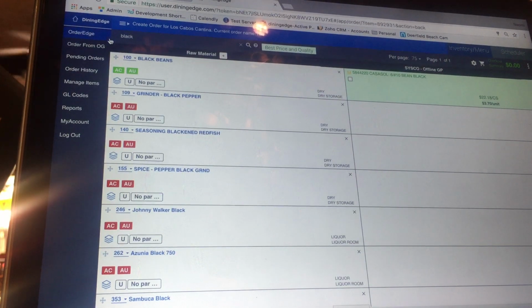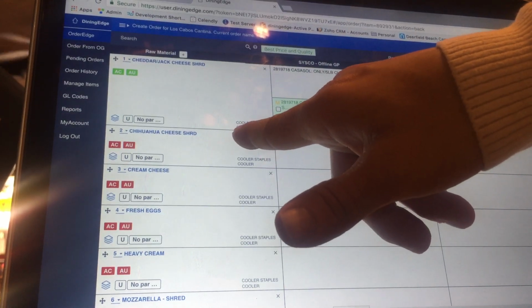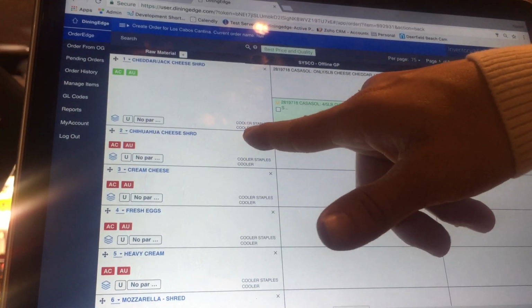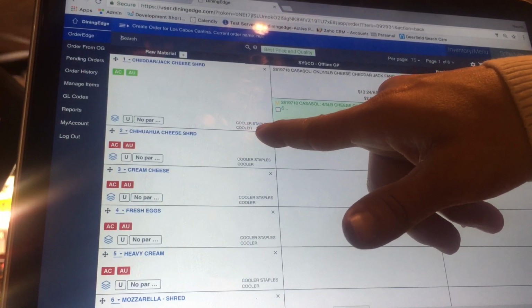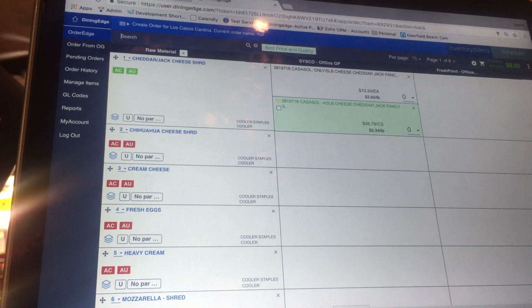You buy eggs here? Would it be nice if we could put our GL codes right in there? Yes. We're going to do these categories. See this cooler right here? That category, cooler staples, is going to be linked to one of your GLs automatically, so you're not going to have to do anything with that.